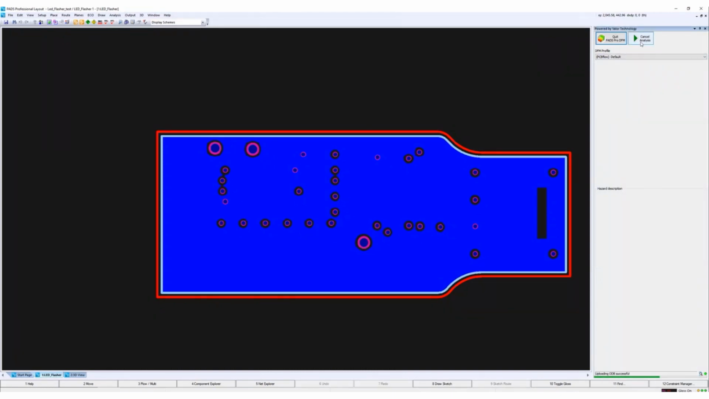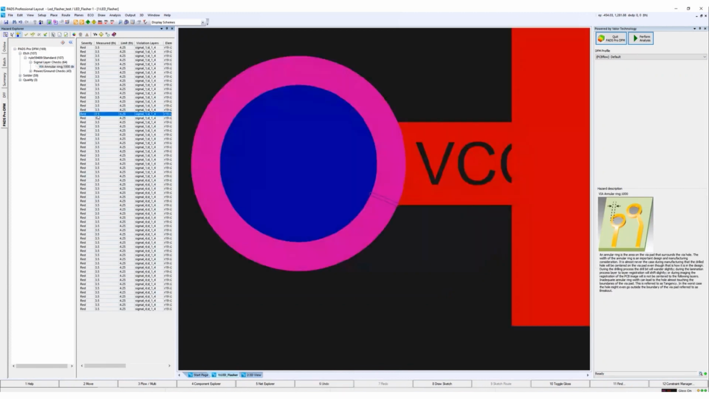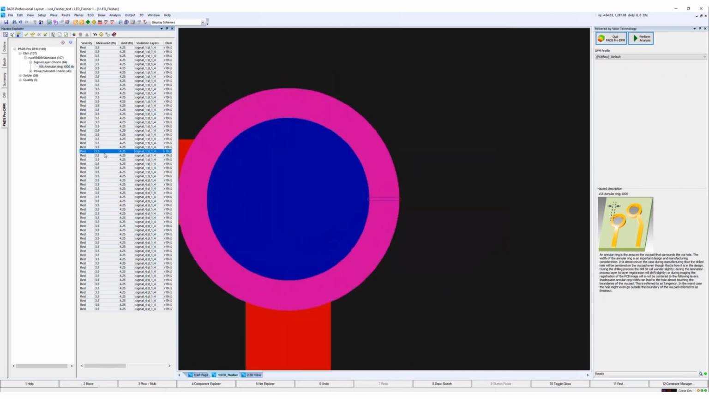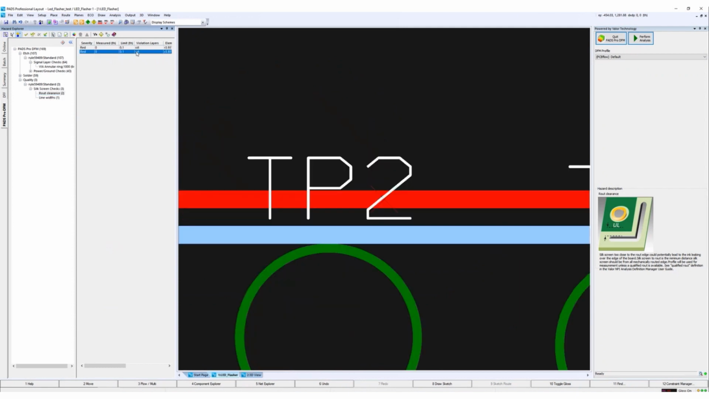Users with designs uploaded to Connect for PADS Professional can launch a DFM analysis directly from layout using one of the several DFM profiles that are available through PCBFlow. Once the analysis is complete, any issues that have been identified are shown in the Hazard Explorer. Since everything is done from within the layout environment, problem areas can be addressed immediately by cross-probing to the problem area.